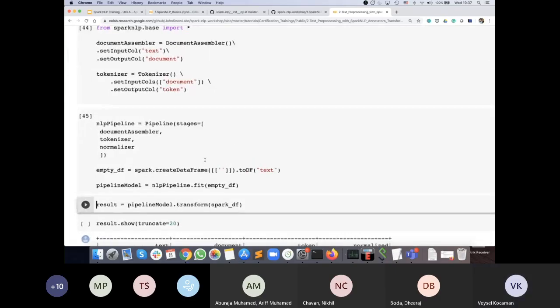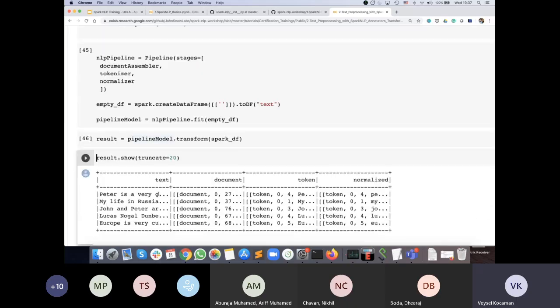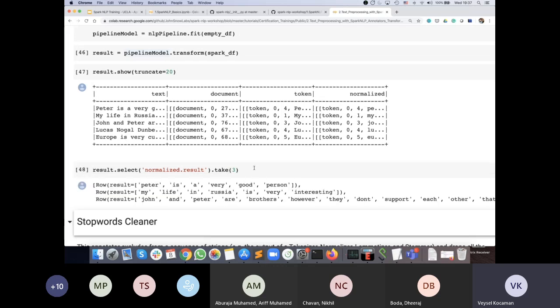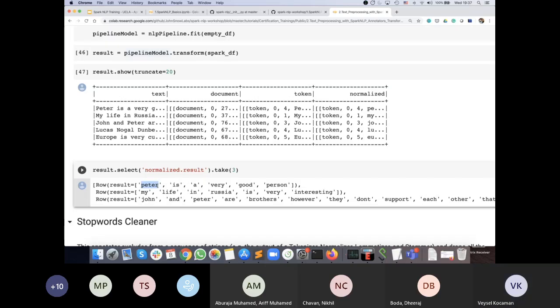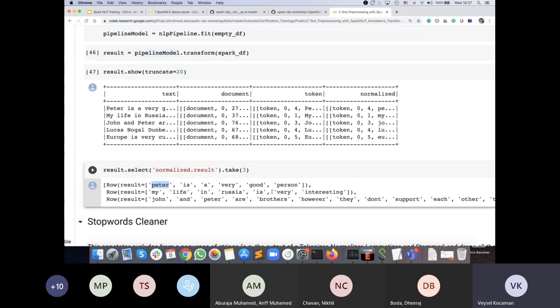Okay, it ran. Now I want to transform my Spark data frame, which means that I will have 4 columns: text, document, token, and normalized. So the normalized column is created using the token column. And let's see the result of normalization. You see, Peter is a very good person. You see that it's lowercase, and I have no punctuation here. All the punctuation is dropped.